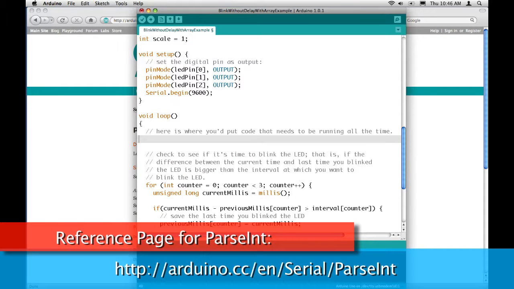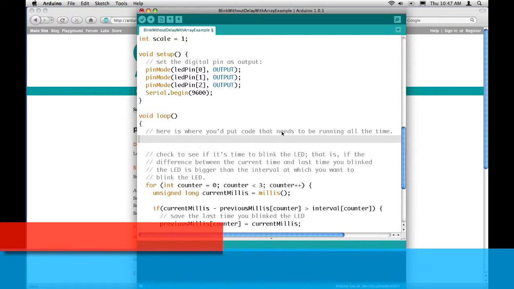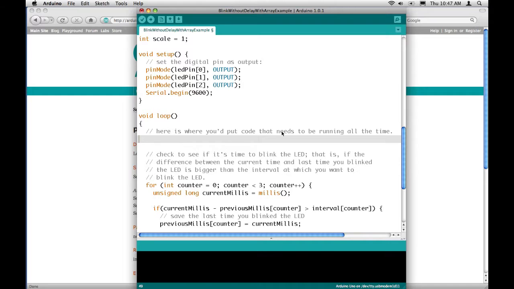So let's go ahead and use the parseInt value. Now, one thing that we need to keep in mind is that sometimes we might actually want to check a value before we use it. Let's just go ahead and use it right now. So we can go scale = Serial.parseInt(). So this says read a value from the serial monitor and put it into the scale variable.